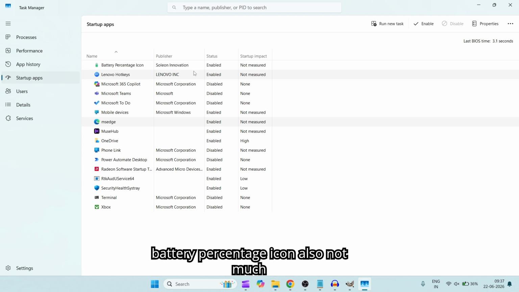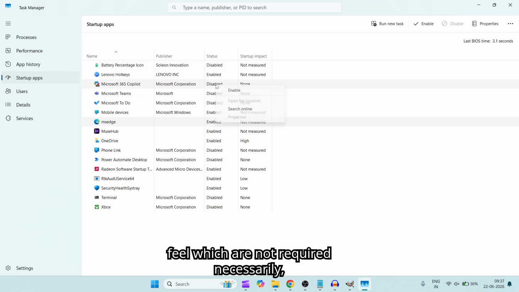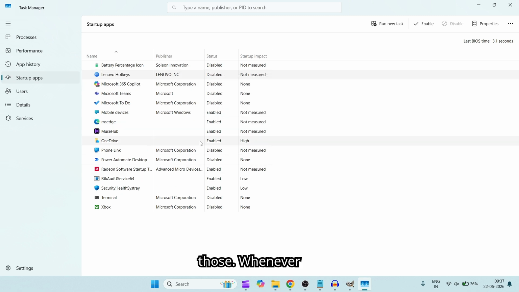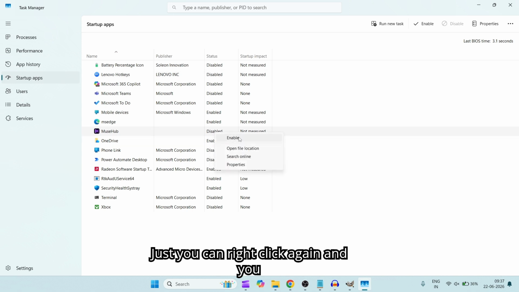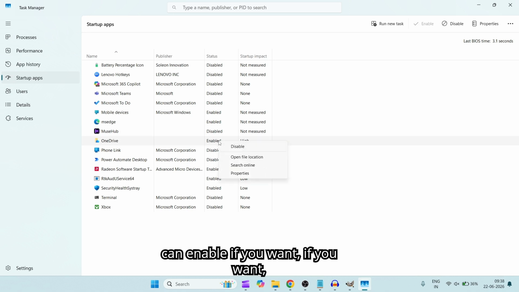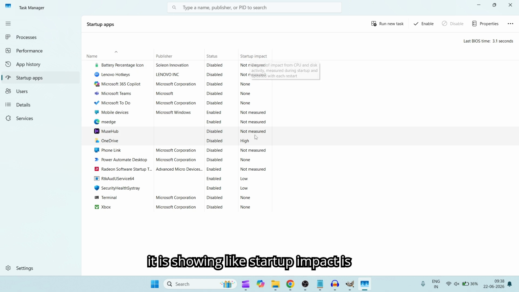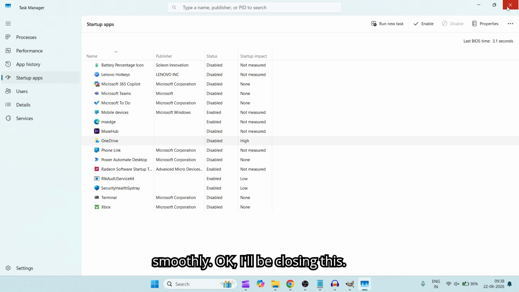Likewise, this battery percentage icon is also not much needed at the boot up of the laptop. That's why whichever I feel are not necessarily required, I'll be disabling all of those. Whenever you want, you can just right click again and re-enable them. Here it is also showing that startup impact is high. So whenever I disable this, from the next time onwards your laptop will work smoothly. Okay, I'll be closing this.